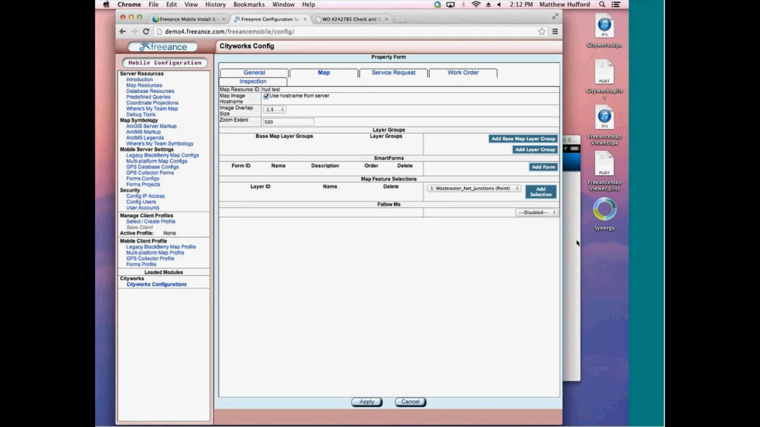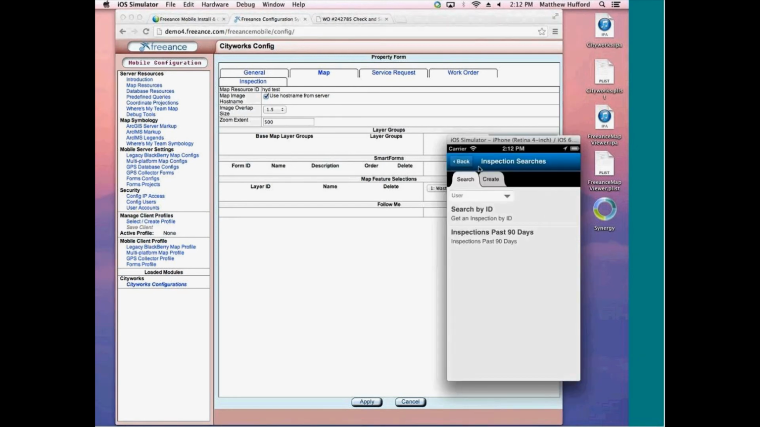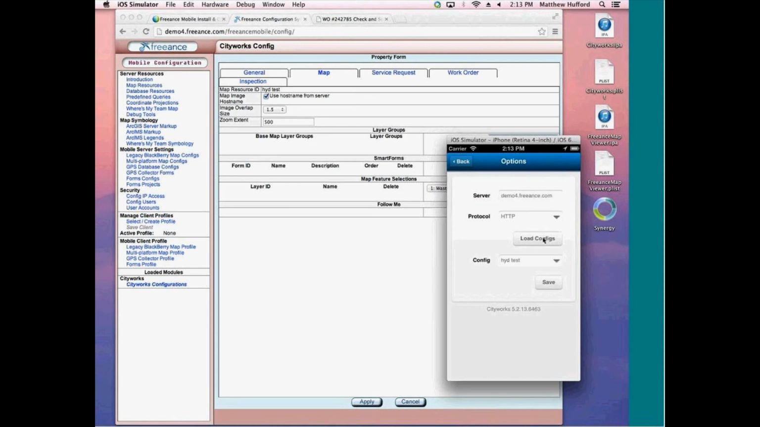So now if I go back into my iOS, and I go back into my options, and I load my configuration one more time, and I hit save, you'll see that I have a map in there now.